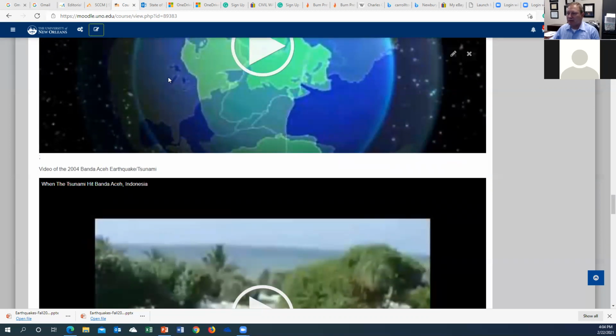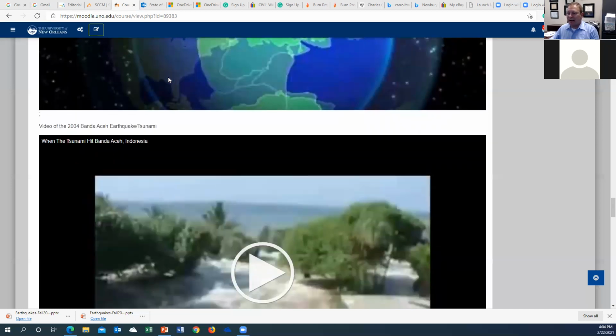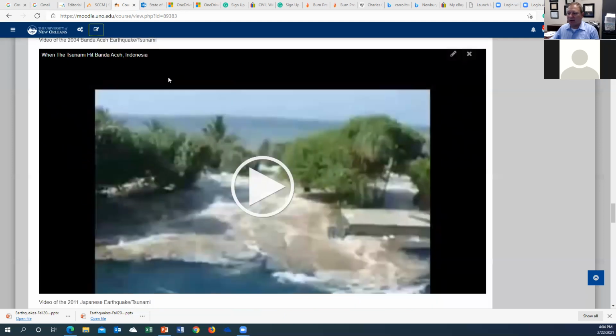Probably the most profound earthquake that produced a tsunami in our lifetime occurred in 2004, the Banda Aceh earthquake tsunami. I do have several video clips of it, and it's pretty easy for you to play them. I won't spend a lot of time on that today. But I want you to understand that approximately 250,000 people were killed within 24 hours of the earthquake-induced tsunami.